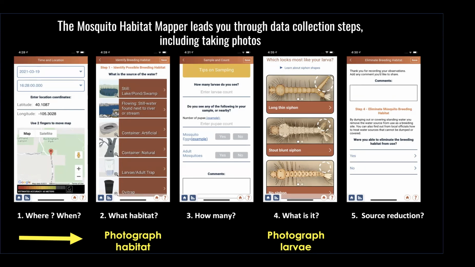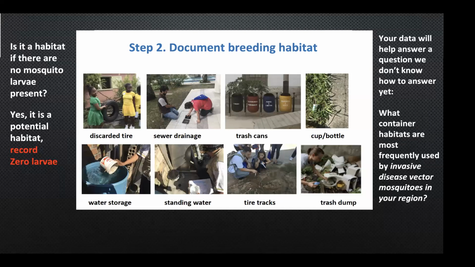All right, great. So the next one is just to show you: is it a habitat if no mosquito larvae are present? This is a question I get a lot. And yes, any standing water that is found on the landscape is a potential habitat, and you can record that habitat and then record 0 larvae, because zeros are important data too. These data will help us answer a question that we don't know how to answer yet for your area or other areas: which of these habitats are most frequently used by these invasive disease vectors that are now being found around the world and have not been studied in these new contexts? So this is very important data that our GLOBE students are contributing to.